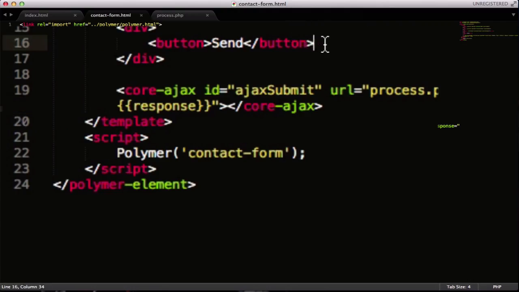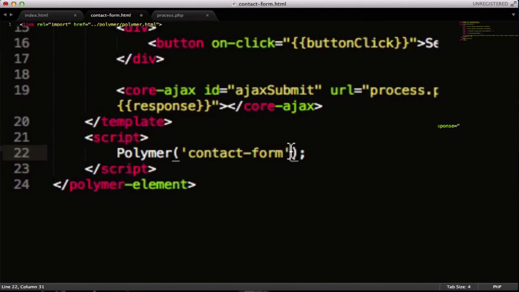Now we need to have our button actually submit the request. So to do that, we're going to need to use on-click with our button to set the event, and we're going to use two-way data binding to set it to button click, and this is going to trigger a function that is inside of our Polymer constructor. So we need to add that function now.